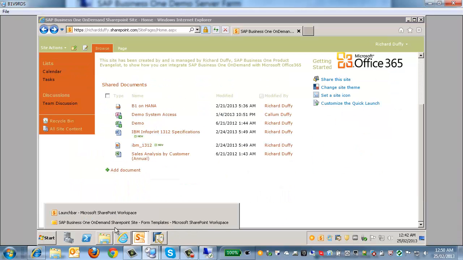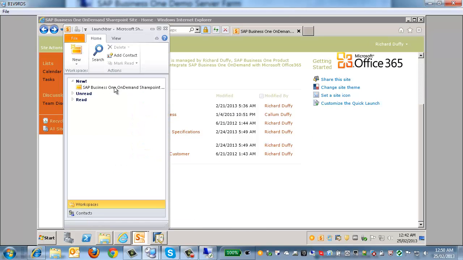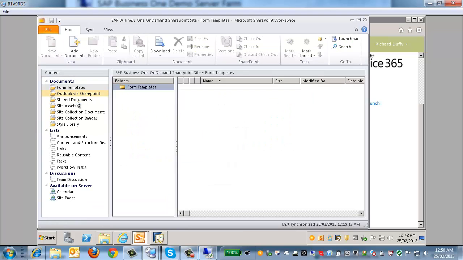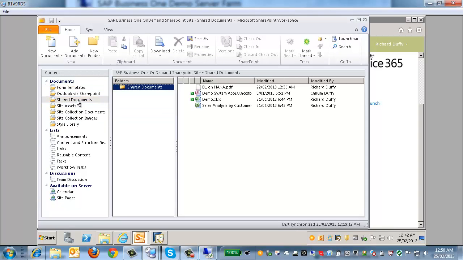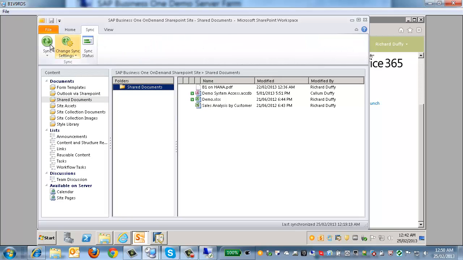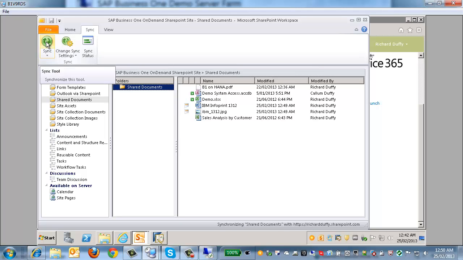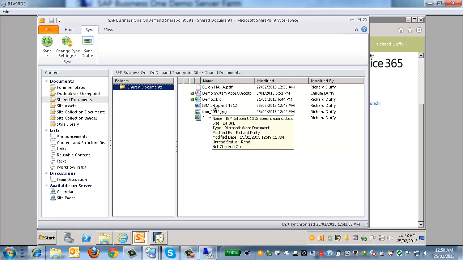And of course, over here in my synchronized SharePoint workspace, when I look at my shared documents, the documents aren't there yet, but as soon as I synchronize, and I can configure the synchronization however I want. Do I want it to happen automatically? Do I want it to happen every hour? Every day? How do I want that to happen? Completely up to me. There you go. You can see I now have those documents available for me offline.